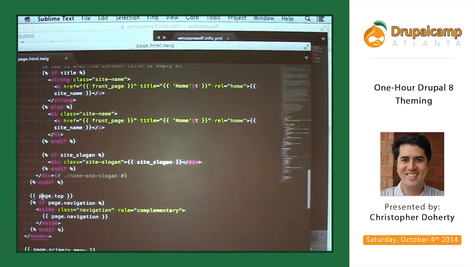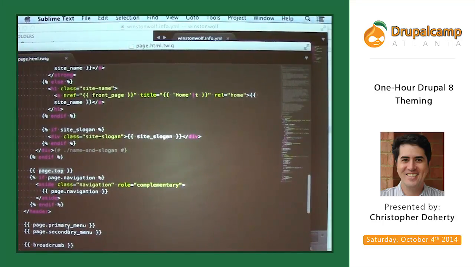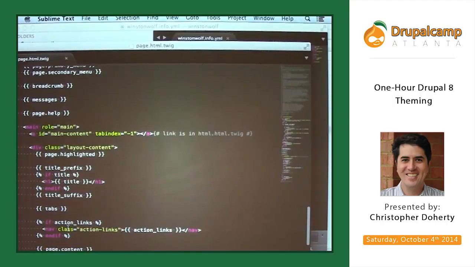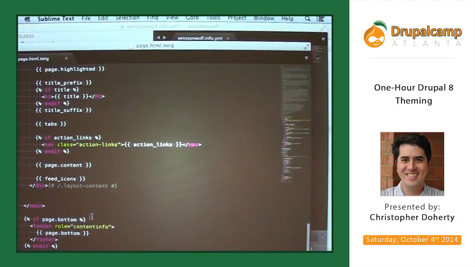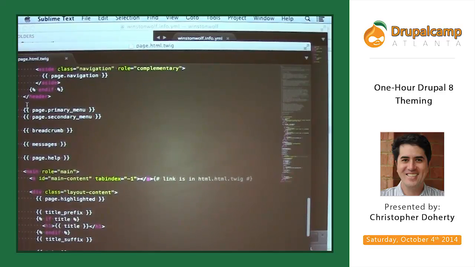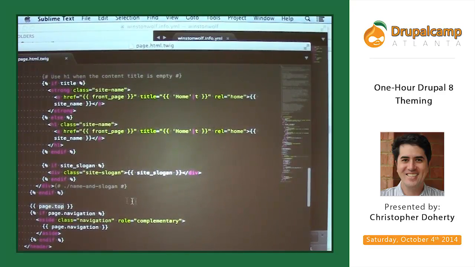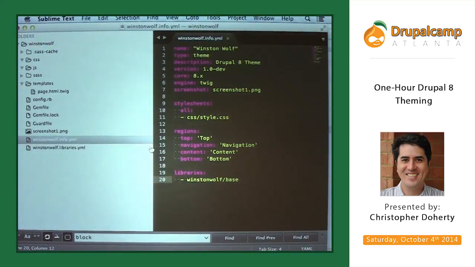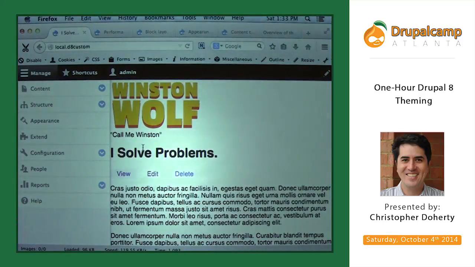So this, as you recall, is a variable with an attribute. The period indicates that. So I'm pulling the top region, which is defined in the YAML file, into this. And then also, similarly, in the bottom. So I've got these two newly defined regions, and I've taken out other regions that were in the default page template file. So that's one thing.